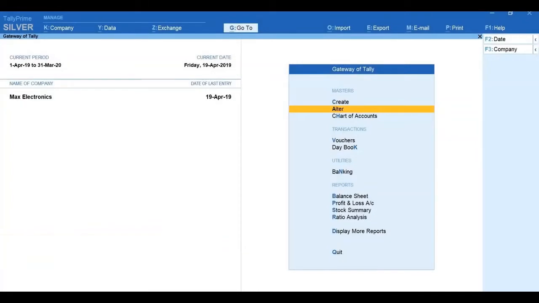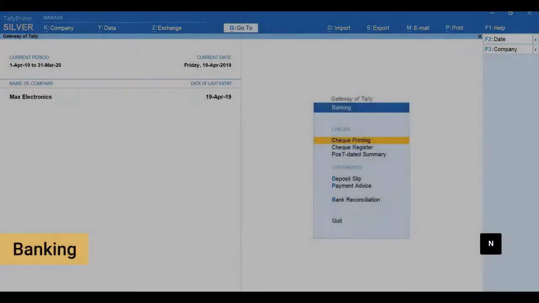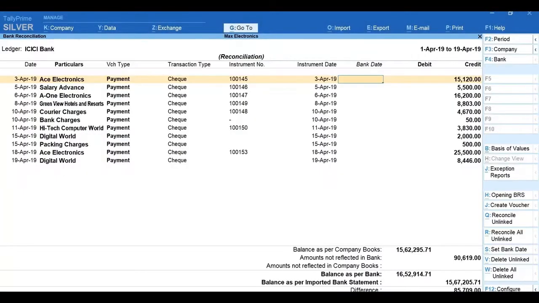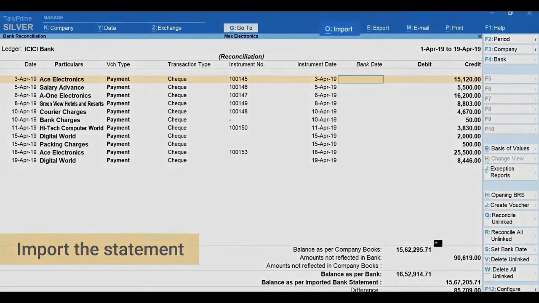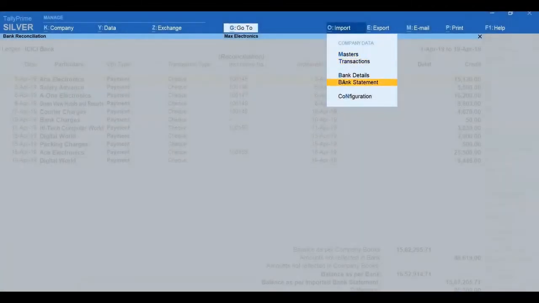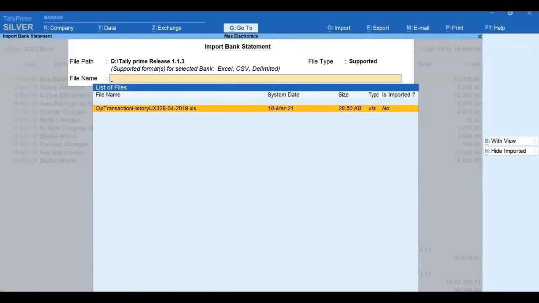Next, let's do the reconciliation by importing the bank statement that you have downloaded from the bank portal. Press N for banking. Press B for bank reconciliation. Select your bank. Here, you get to see all unreconciled bank transactions. To import the statement, press Alt+O for Import, select Bank Statement, select the statement that you have downloaded.